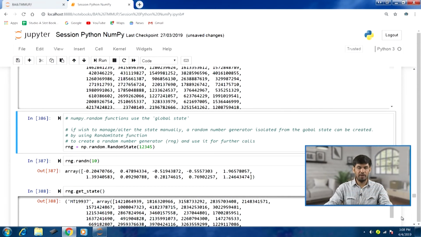However, in certain scenarios we require a generator which is isolated from the global state mechanism that we have in this module. For that we have another function. We will use that to create a state which is isolated from the global state. So we will stop here and we will discuss this aspect in the next lecture.